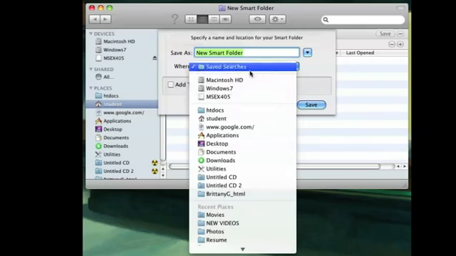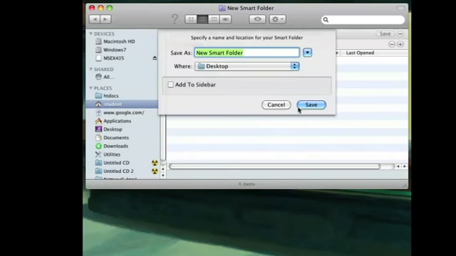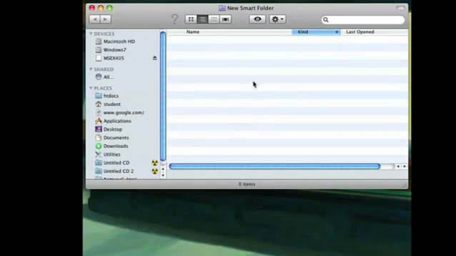Once it's there, just click Save and save your new Smart Folder anywhere you want. And as soon as you do that, whatever you put into the new Smart Folder will be auto-organized by file type.